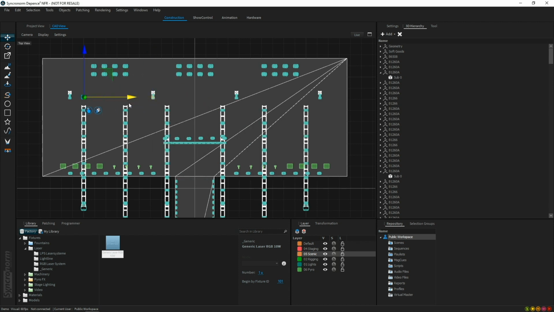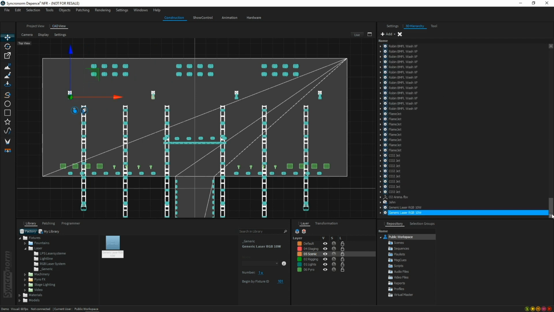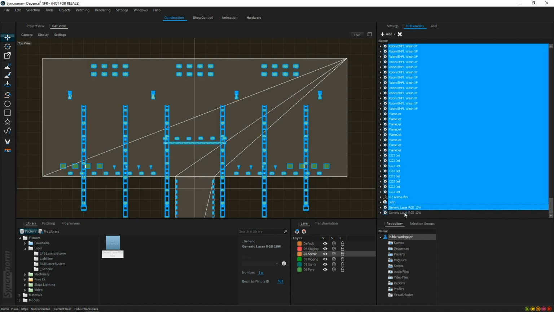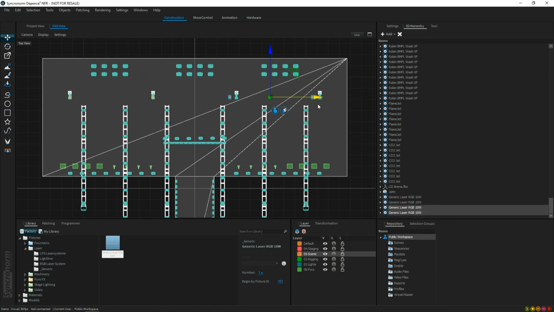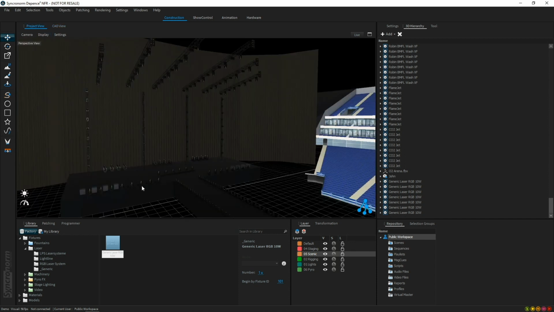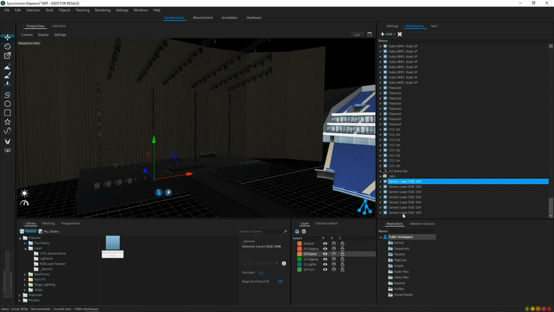Duplicate it, and then you can see it's adding them in the 3D hierarchy window. Oops. And then duplicate again, add another one here, and another one here. Here. Cool. We switch back to project view, they're probably going to be at 0, so we can just select them all and bring them up.